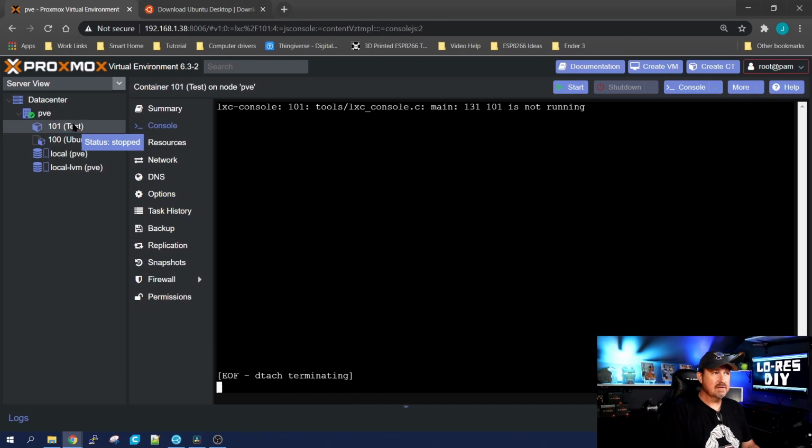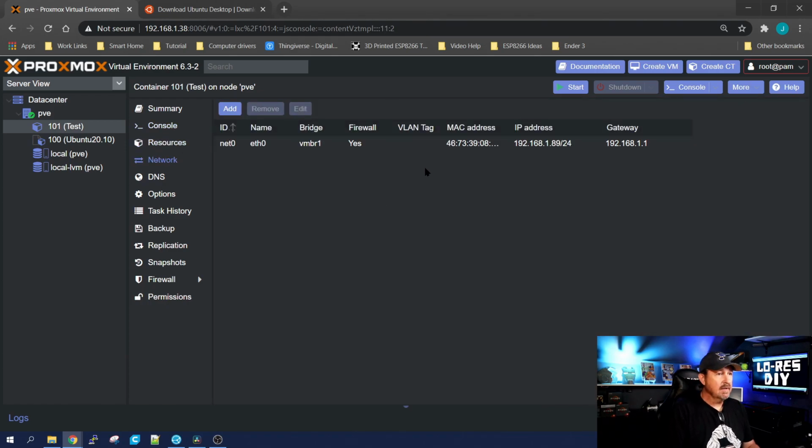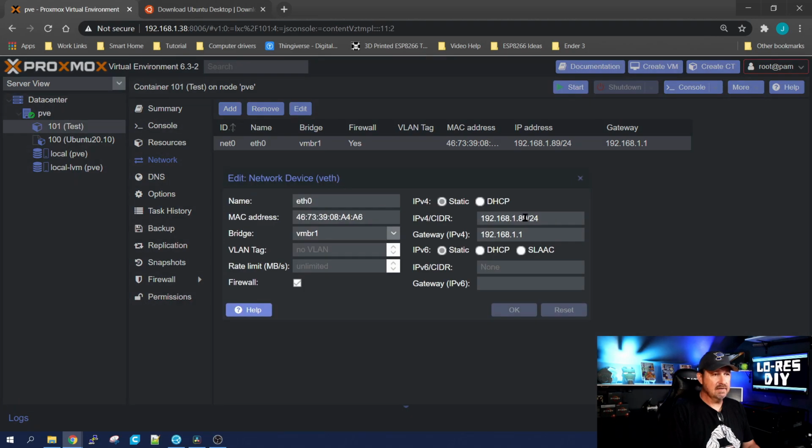Now that the new container has been created, there's a couple things we're going to want to do before we start it up. And if we click on network, you'll notice that the IP address is the same as the one we assigned to our template. So we're going to click on that, we're going to edit it, and we're going to give it a new IP address. I'm just going to call it 88.